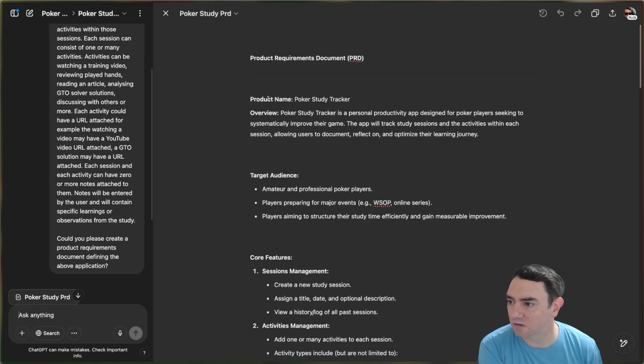Product requirements document. Product name, Poker Study Tracker. Overview. Poker Study Tracker is a personal productivity app designed for poker players seeking to systematically improve their game. The app will track study sessions and the activities within each session, allowing users to document, reflect on, and optimize their learning journey. Yes, exactly.